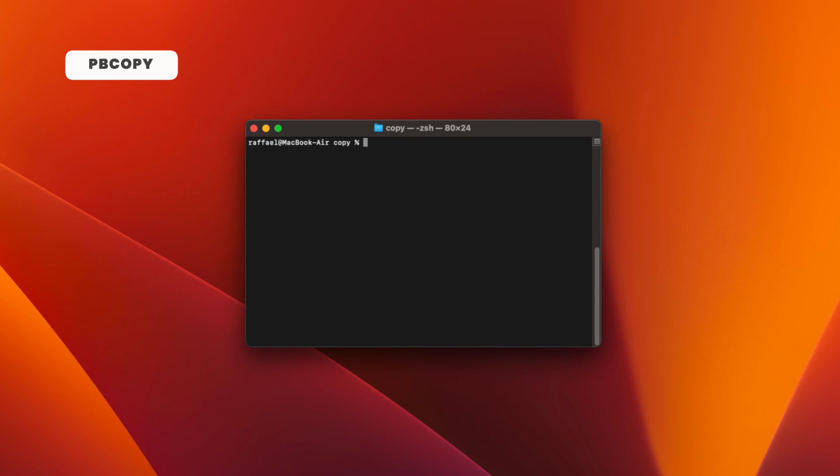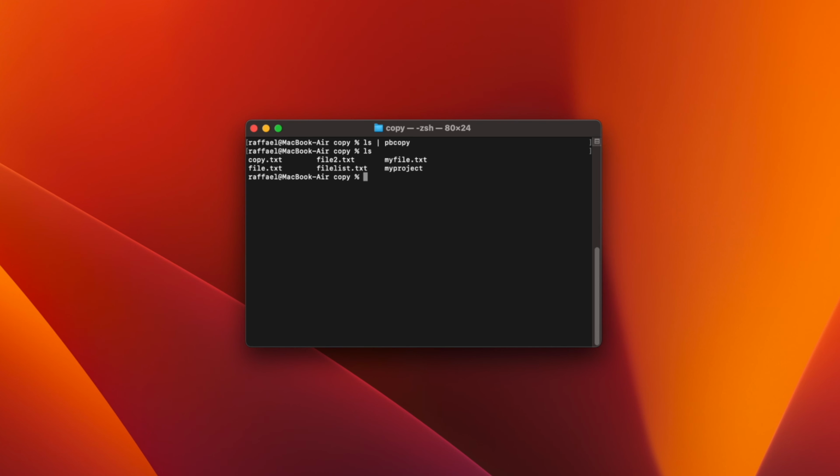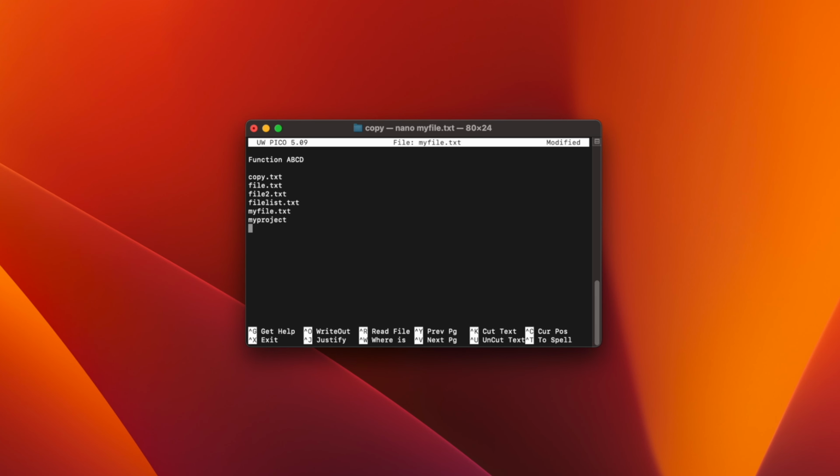pbcopy, or pasteboard copy, is a handy Mac command that copies the output of any command directly into your clipboard, so you can paste it anywhere like normal text. You can use ls, the pipeline, and pbcopy. This copies the list of files from ls into your clipboard. Now you can just press Command V to paste it into a document, email or chat.